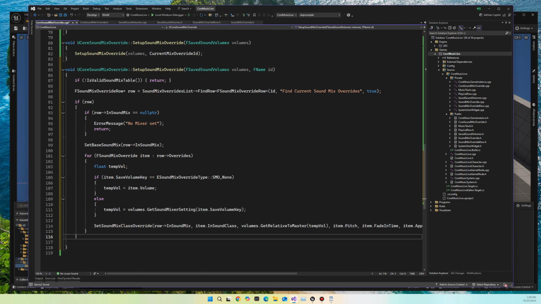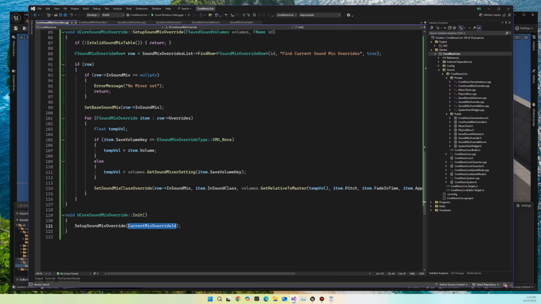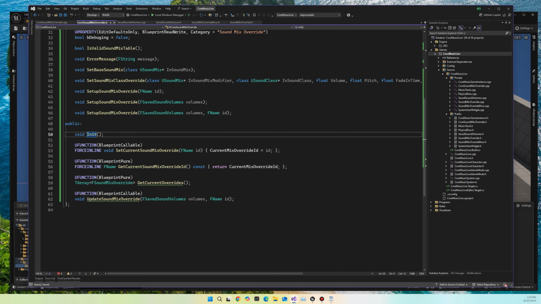All right, so now let's go ahead and get the public facing functions done as well. So first off, we'll define the init function. And this one should be pretty easy. It's just going ahead and calling the setup sound mix override based on whatever the default is set up top. So that one should be straightforward.